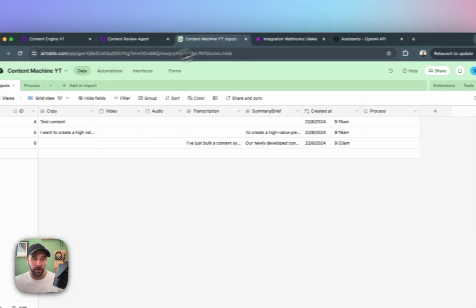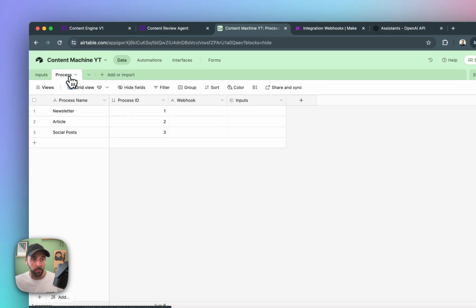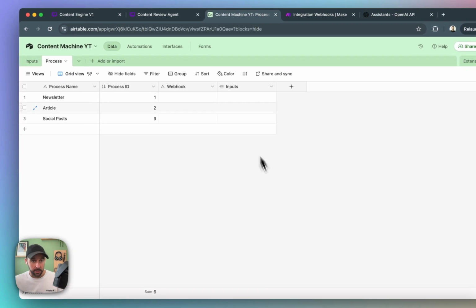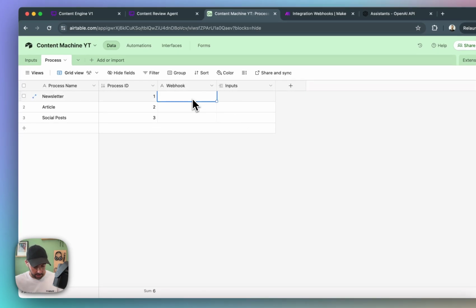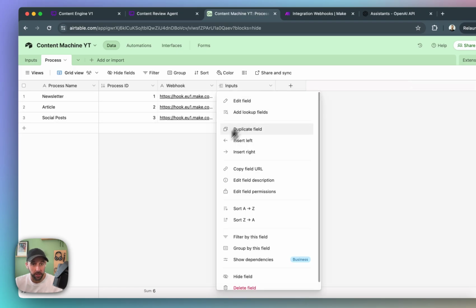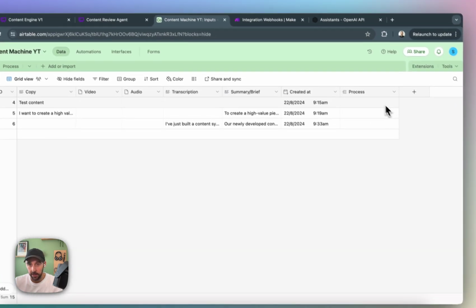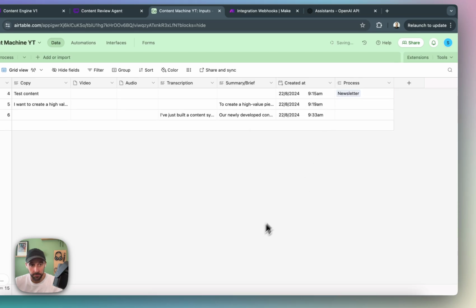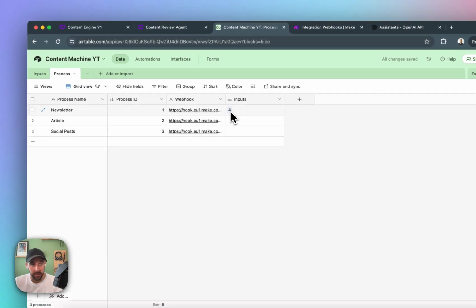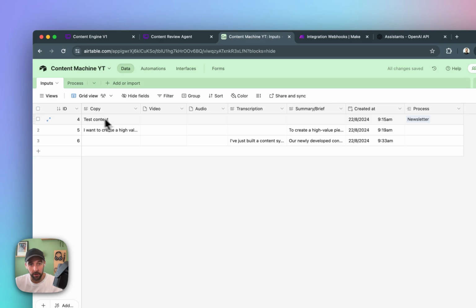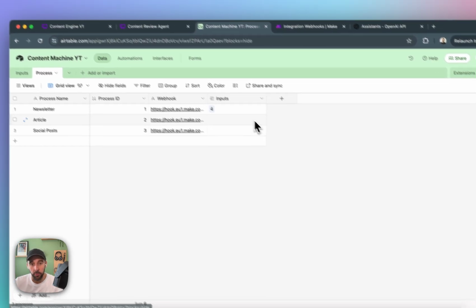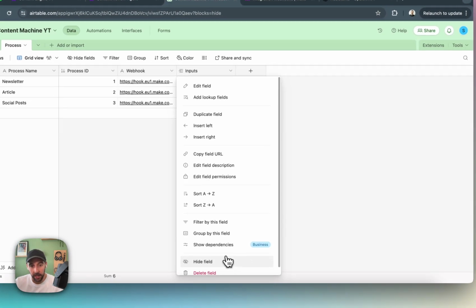Then we're going to come back into our content machine. We're going to come back into processes. And in here, you can see the webhook field. It's going to be the same webhook for all of these because we're going to call the same automation no matter what happens. You can also see that there is an inputs field here. Because if I link this process to a newsletter, if I come back over here, you can now see it's linked to record 4 in our inputs. We don't need to see this though, so I'm just going to hide that.